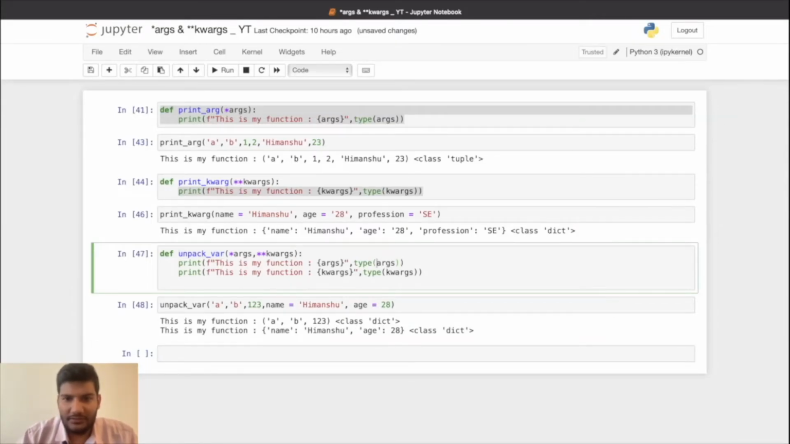So let me remove this here so that I can print the type of the args here, and let me run that, as this is my argument for args and this is my argument for kwargs.